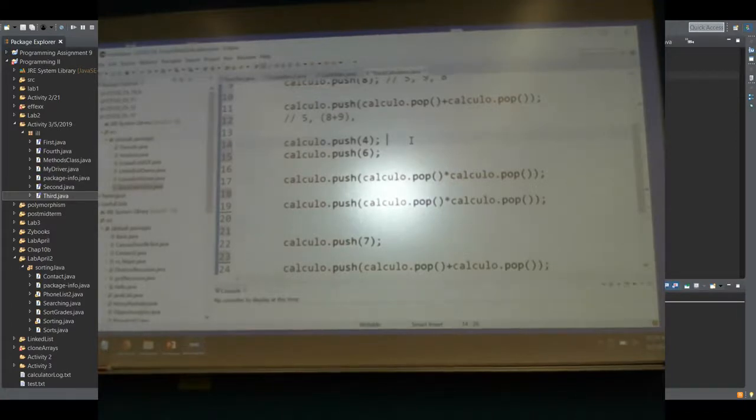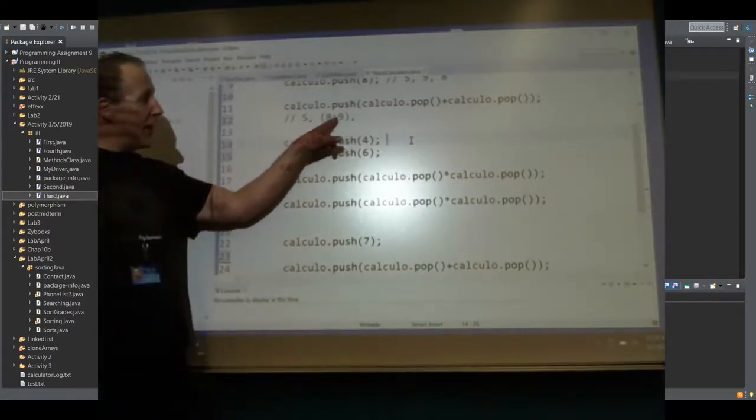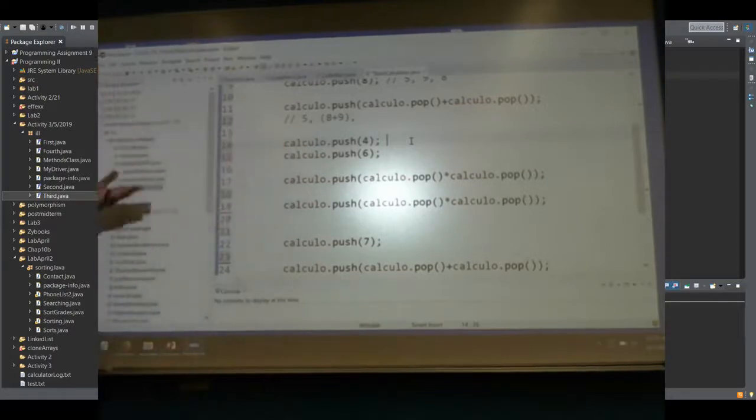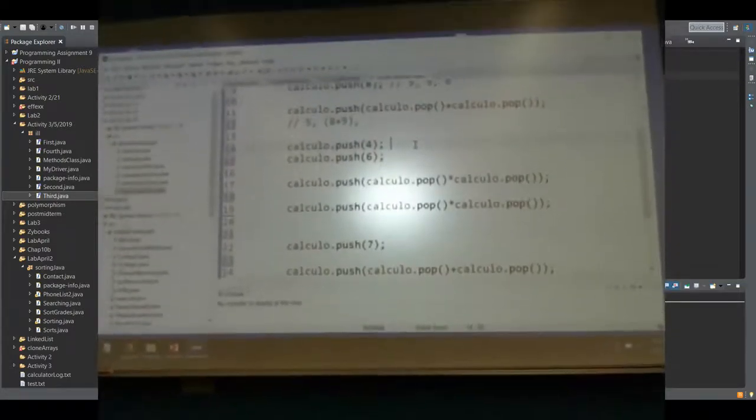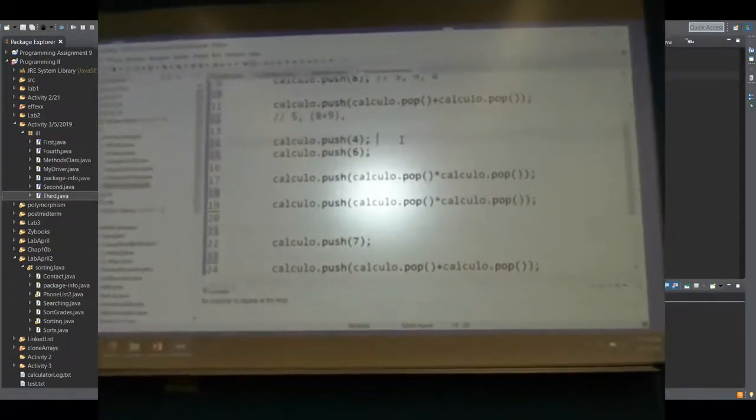Yes. Well, 5, 8 plus 9, and then 4, yes. So 4 is the last one because it's being pushed on. The last one in is the top of the stack. Last one in, first one out. I thought 6 was the last one in. We didn't push 6 yet. Okay. So we have 5, comma 8 plus 9, comma 4, and now push 6.